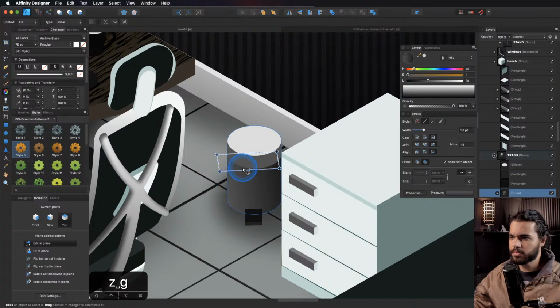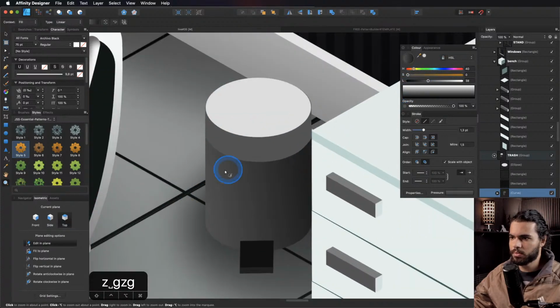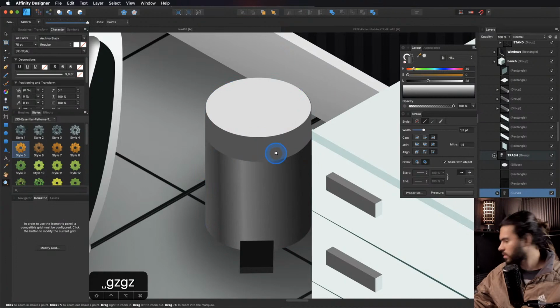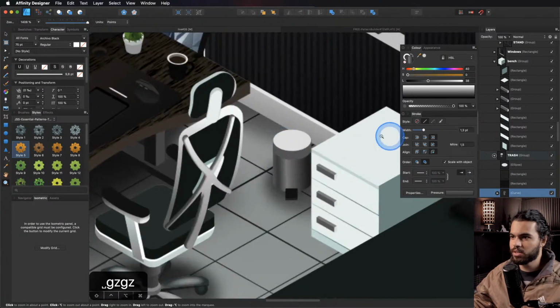Dark. Let me zoom this a bit more so you guys can see. Light and dark. And dark and light. Look, this is the shading that I'm creating for my little friend on here.